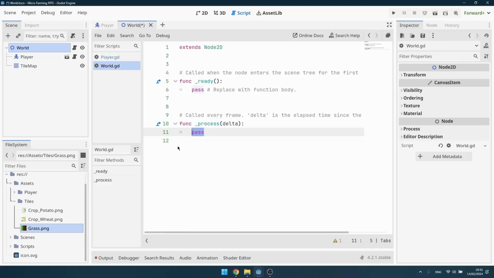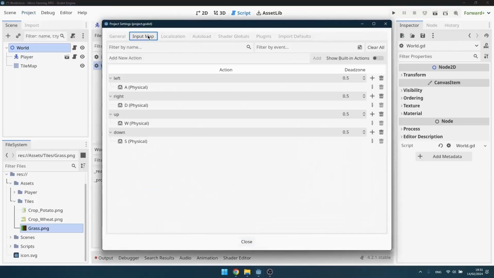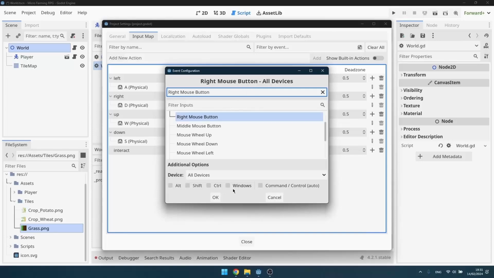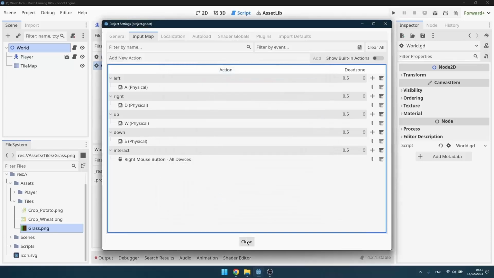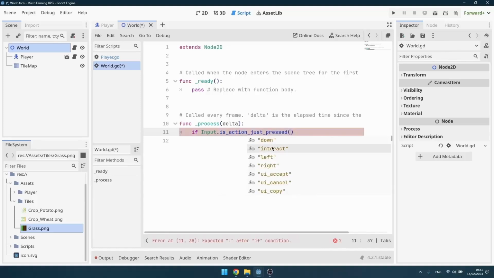I'm going to check. Actually, let's create an action for it first. So let's go into our input map and create an action called interact. I want this action to be my right mouse button, so we're going to click OK. And now we can do if Input.is_action_just_pressed, and we're going to select our interact right here.